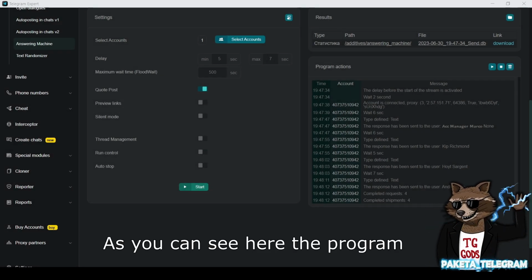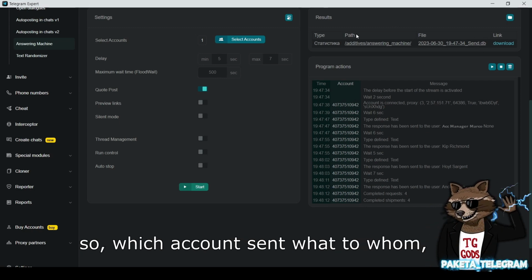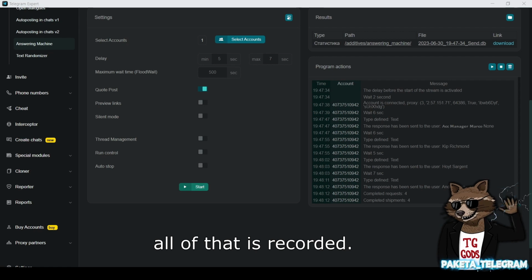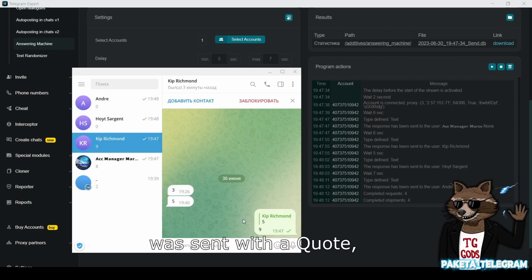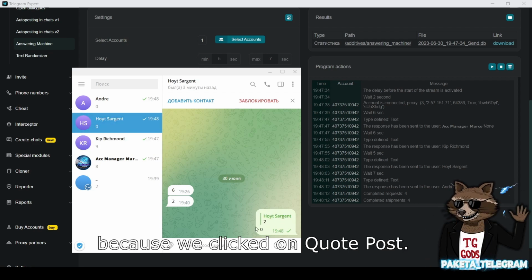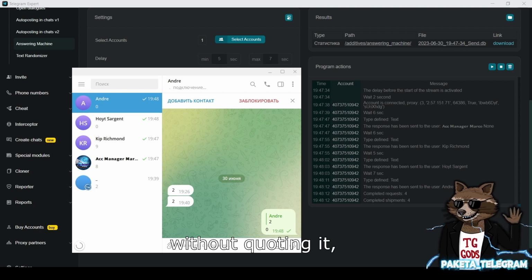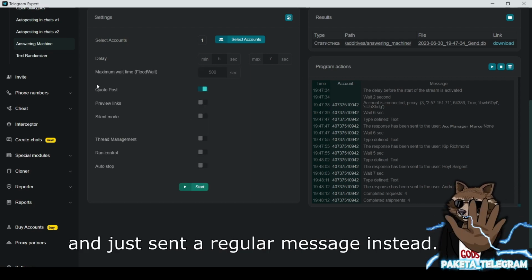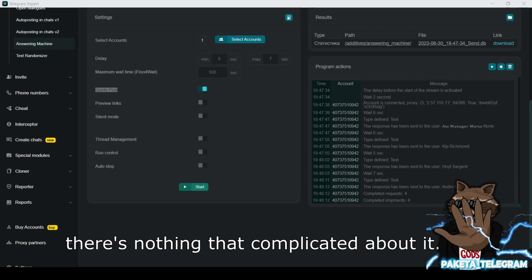As you can see here, the program also keeps a record of all the message interactions. So which account said what to whom, all of that is recorded. Also, you'll notice that every single message here was sent with a quote because we clicked on quote post. Obviously, if we had ticked quote post off, then the program would have sent the message without quoting it and just sent the regular message instead. So yeah, it's a pretty simple program. There's nothing that complicated about it.